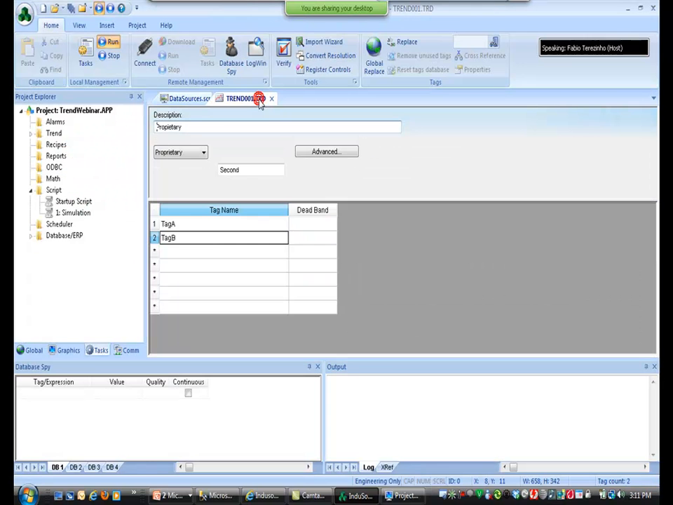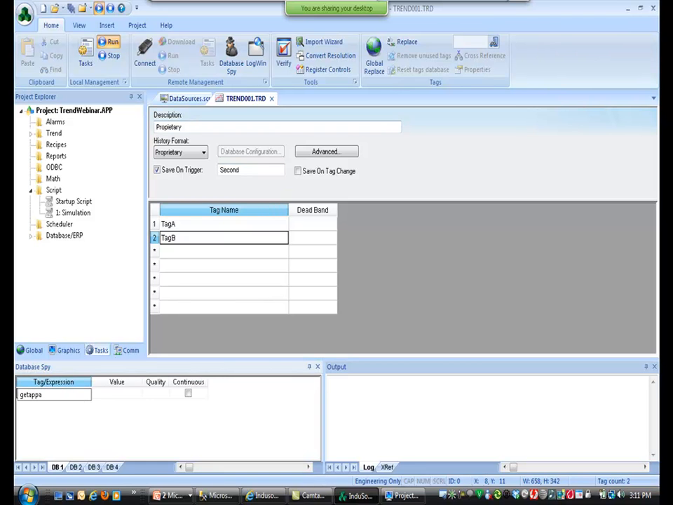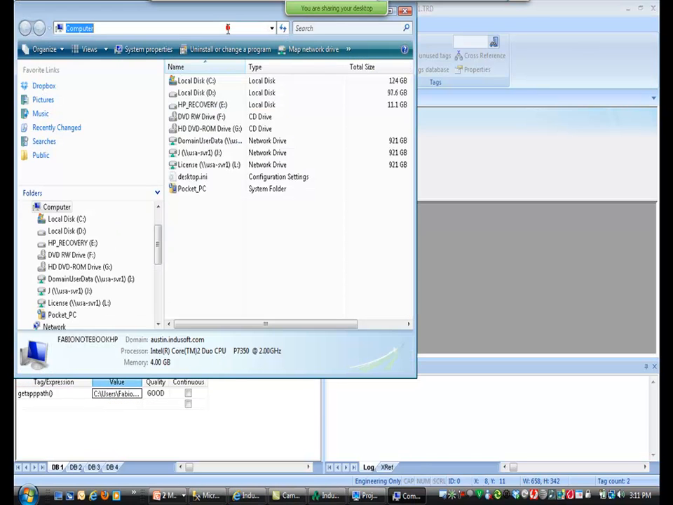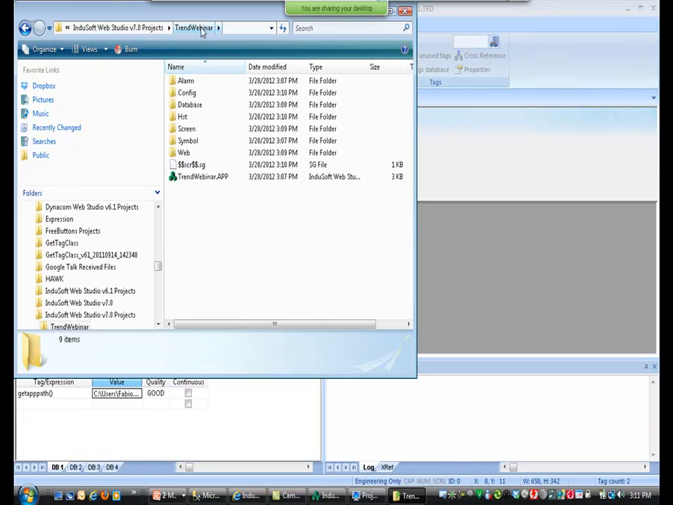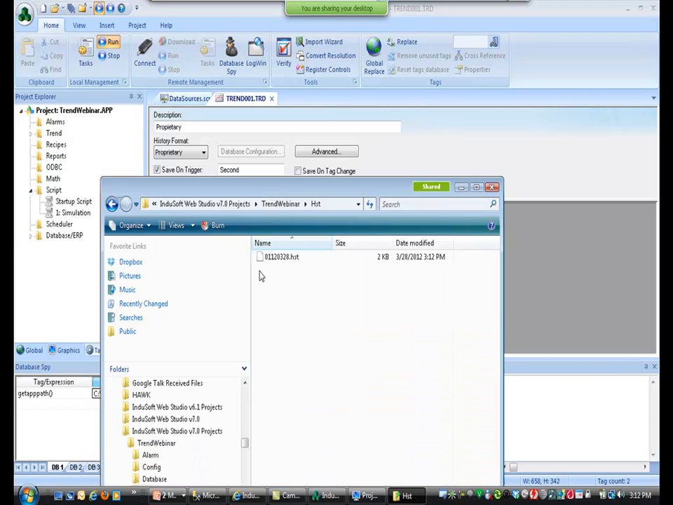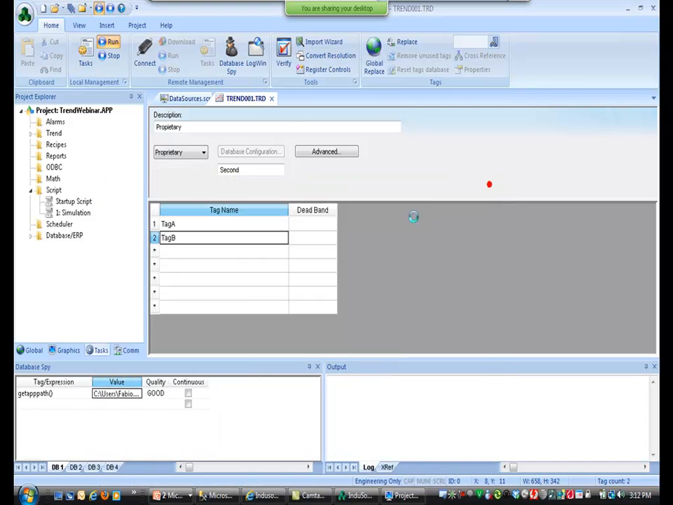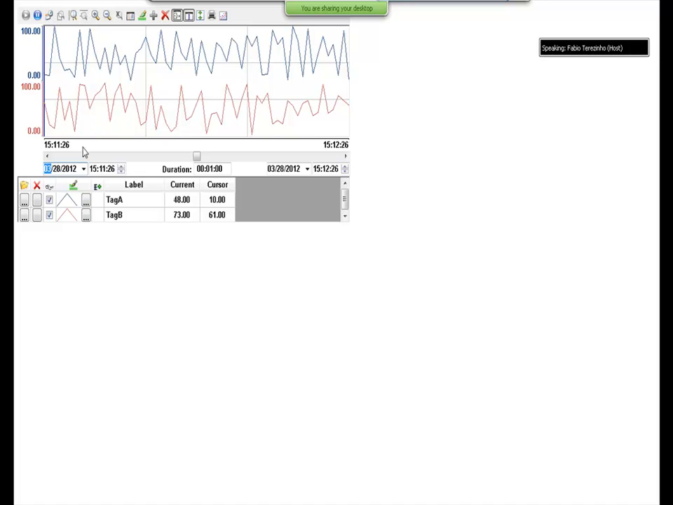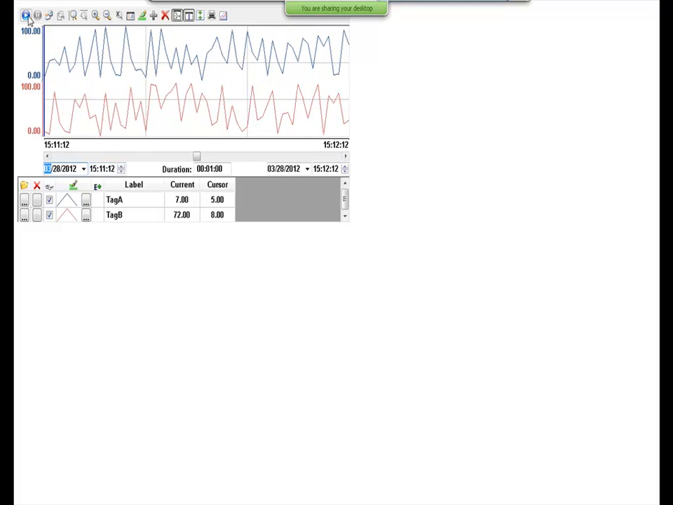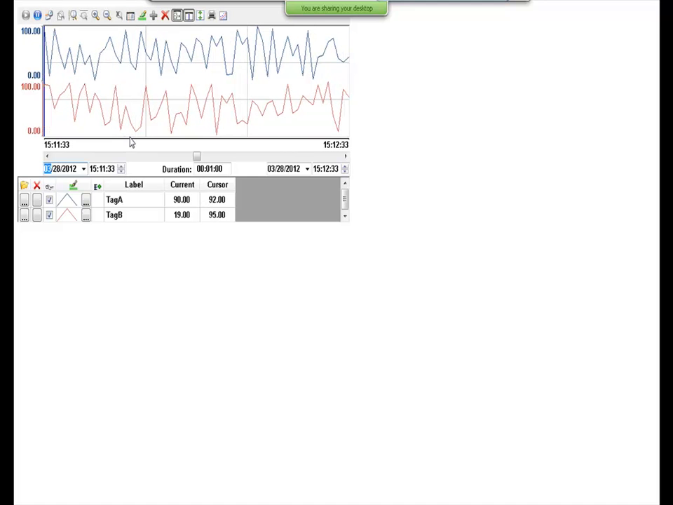Just for information, the trend task from InduSoft Web Studio by default saves the trend history data into the HST subfolder of the application. So if I go here to the application folder and go to the HST subfolder, InduSoft creates one history file with the trend group number 01, year 12, month 03, and day 28.hst. So the trend task creates one file per group per day. And the trend control obviously displays the online data or the history data. I can pause here, see data from the past, play again. It's fully integrated for online and history data.